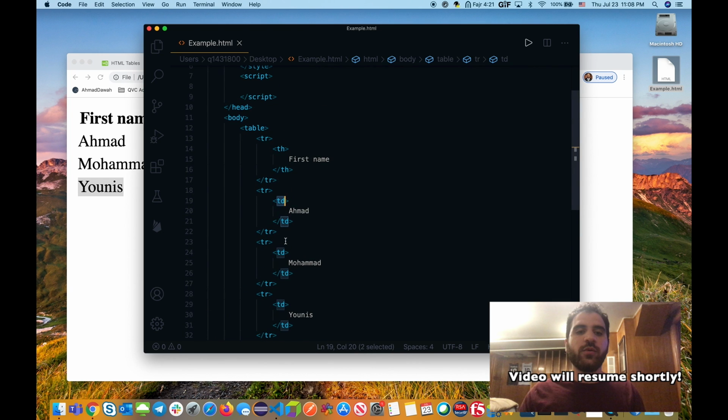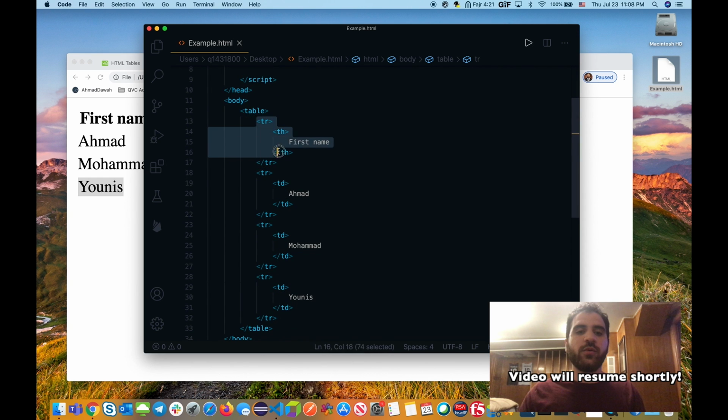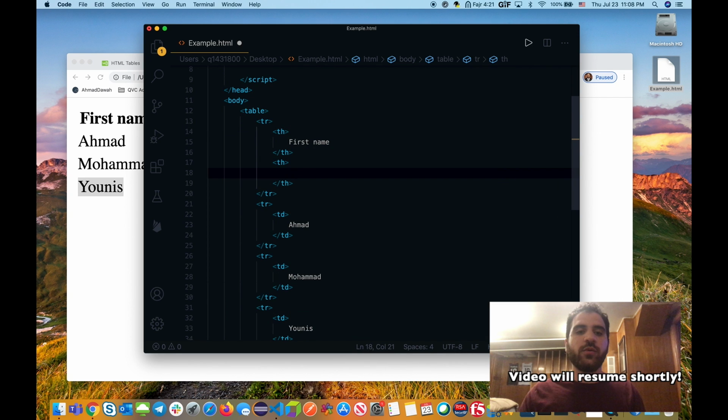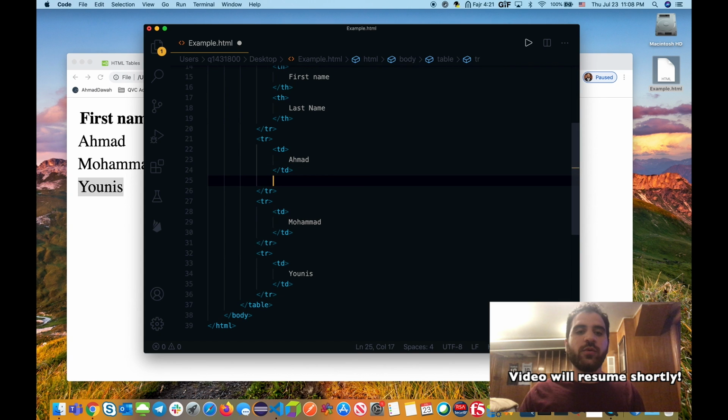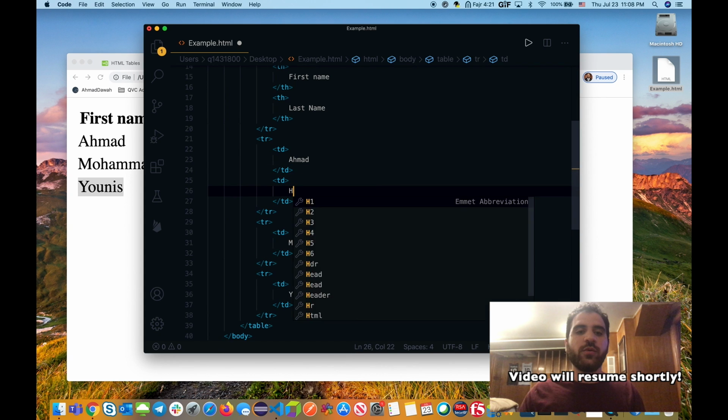So the next thing we want to do is add more data. We want more than just the first name. What that's going to mean is for each one of my rows, I need to add an additional column. So let's start with the first row. We're going to add a table header, and the second thing I'm going to put is last name. That means now I have to add a column for each one of my rows and put the person's last name.